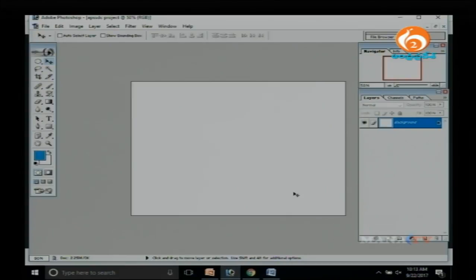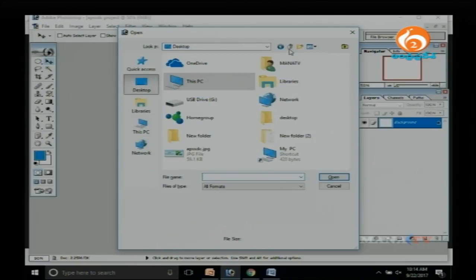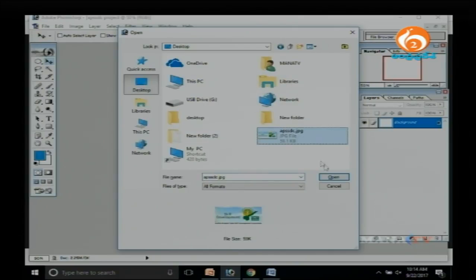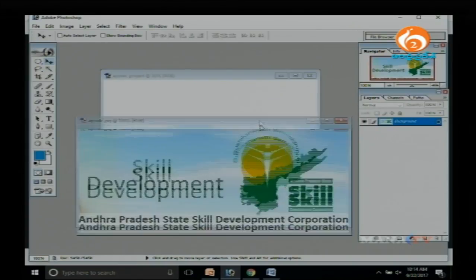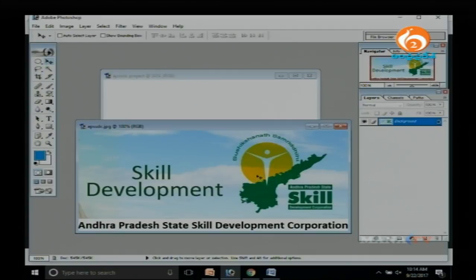All right, so let us see how it is actually used. Let's open an image. Where can we find some images? Yes, I have the APSSDC image here. Now I just want to cut this and put it into a new layer. I want only this particular thing to be cut.